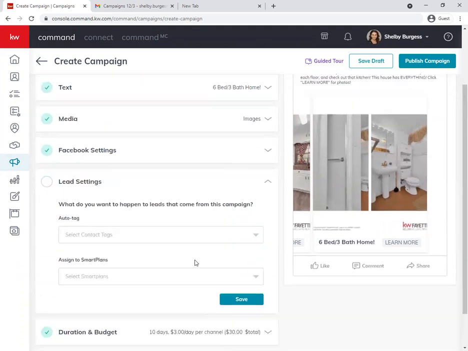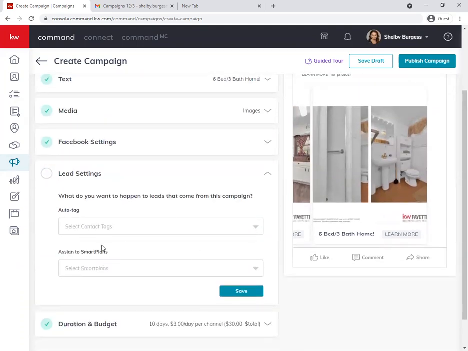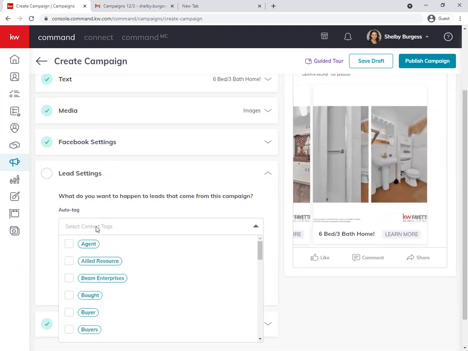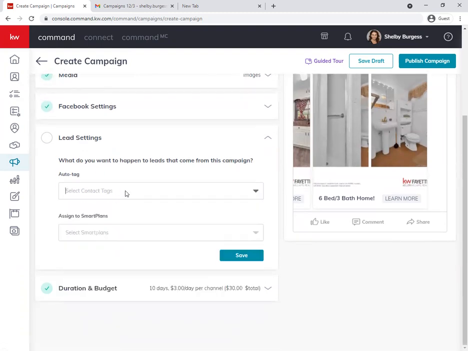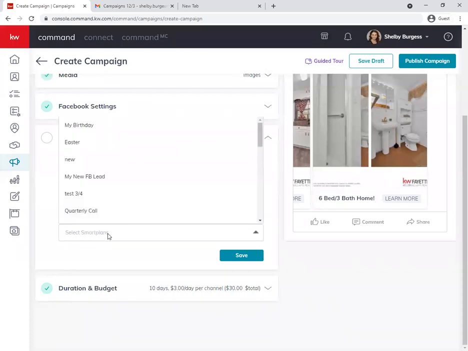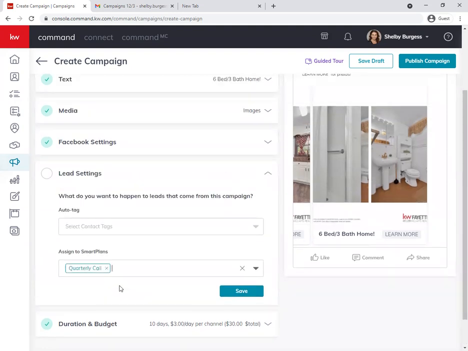So unfortunately, I don't get to play with this because these are run through the market center. But you can set these, whatever contacts come in, they will be automatically added into your account and they will be marked as leads. But you can auto tag them if you want. And you can assign them to smart plans. You just have to have the smart plan downloaded already. But one of the most basic ones is quarterly call. That'd be a good one to use if you're trying to get familiar with smart plans. That just means that they will automatically add whoever comes in as leads to this plan, which gives you a notification to give them a call every 90 days.